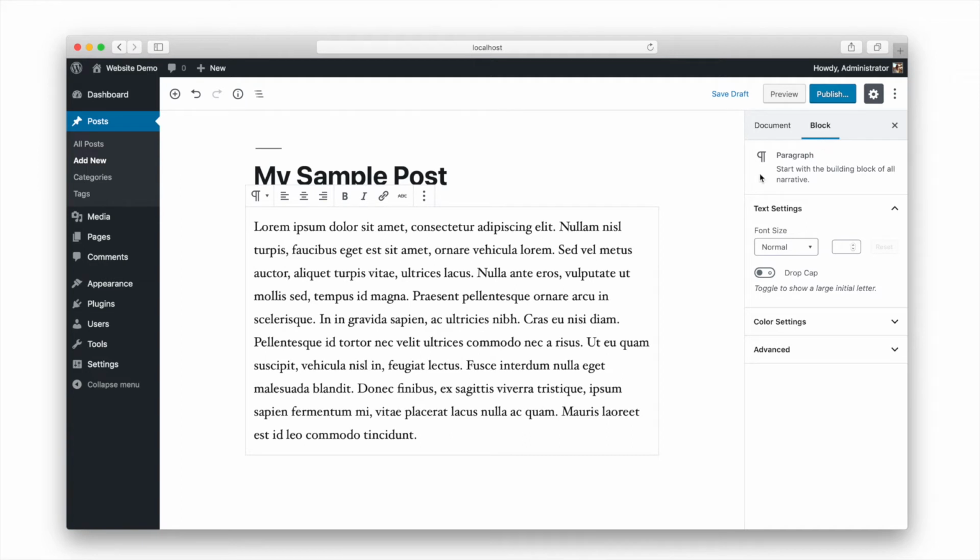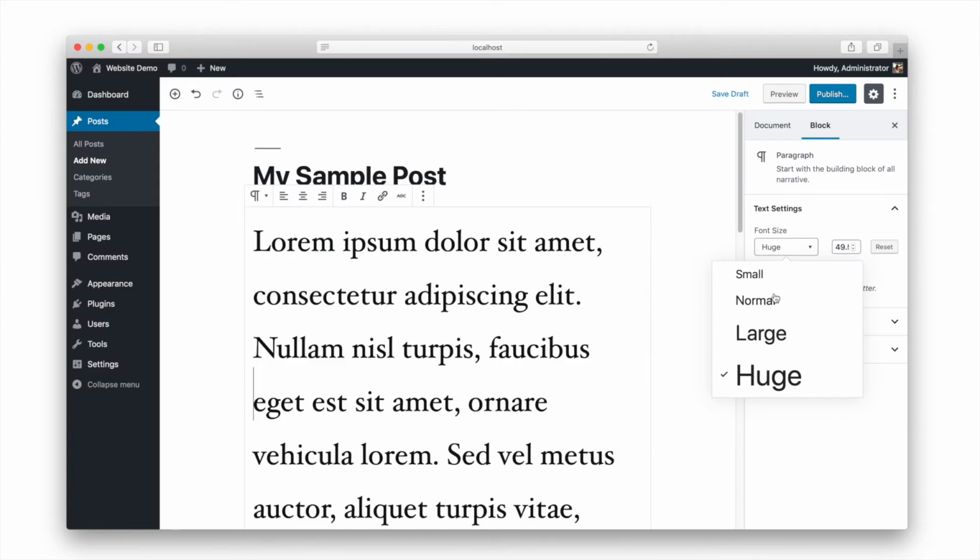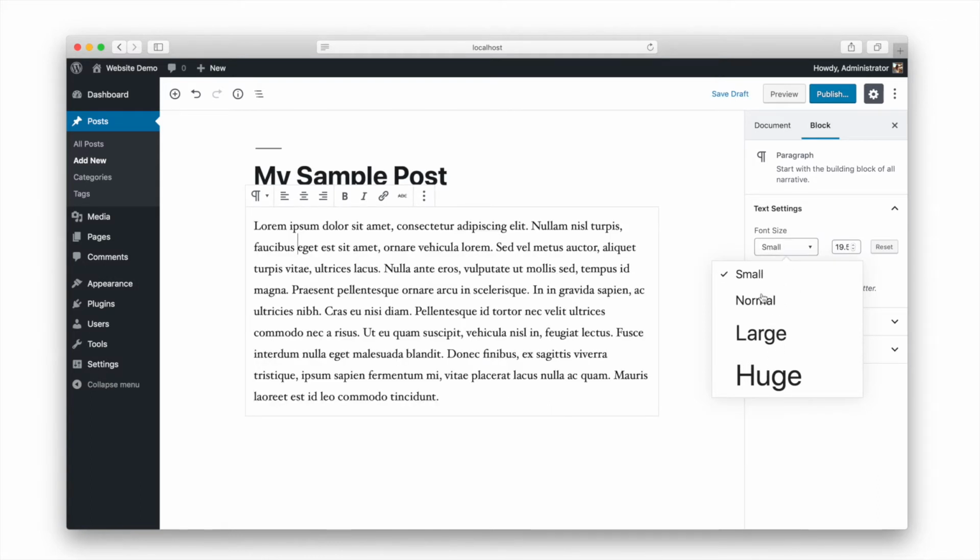Now you'll notice that whenever my mouse is in any of these sections, on the right-hand side, the Block option, I get different options. Now this is just a paragraph block, so I am seeing the paragraph block options. And the options for this particular block are font size, so I can make the text really big, or I can make it really small.